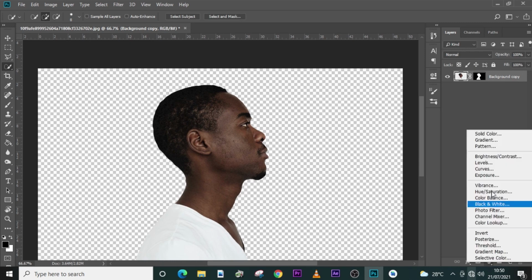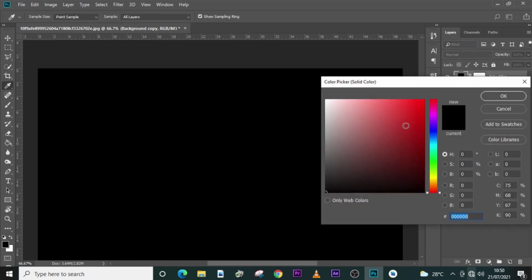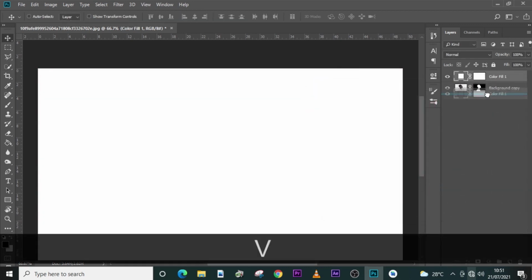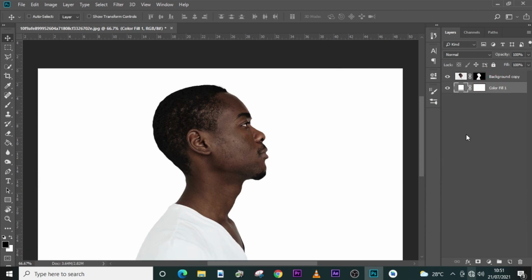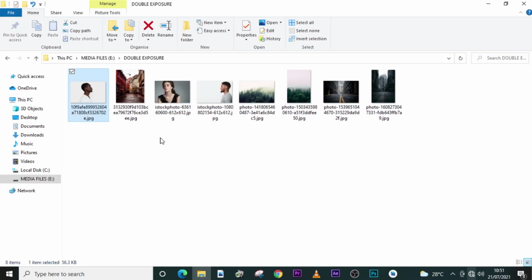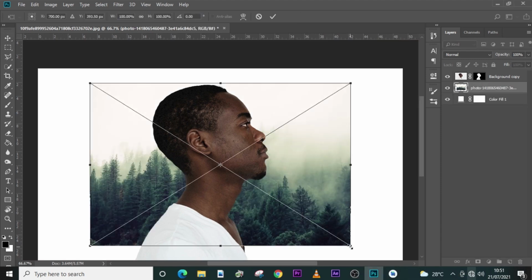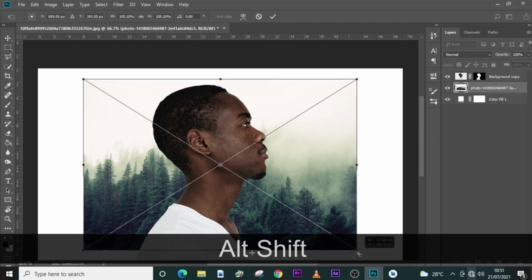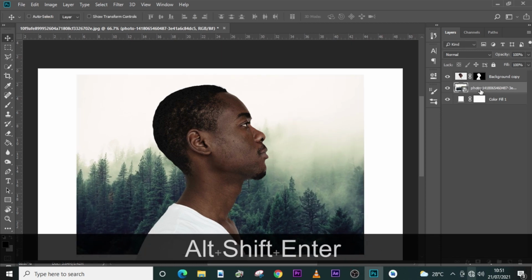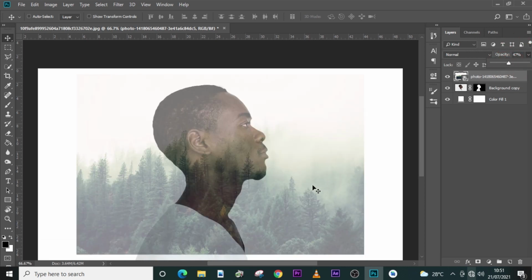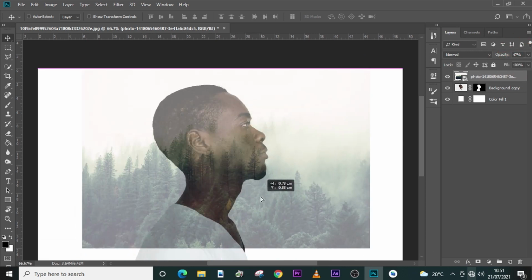Great. So click over here and then go to solid color. Let's change the color to white, and then let's drag it down. Now this is good. Alright, so let's pick our background. We're going to use this one. Drag it up. Then let's reduce opacity to around 50%. Let's see how it will look.